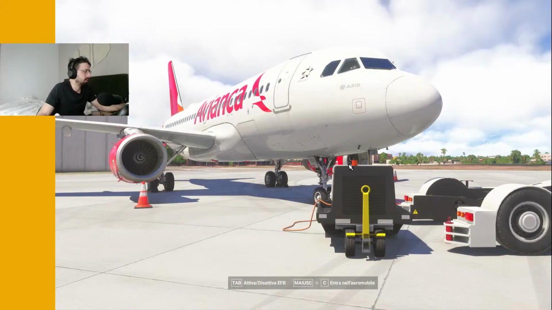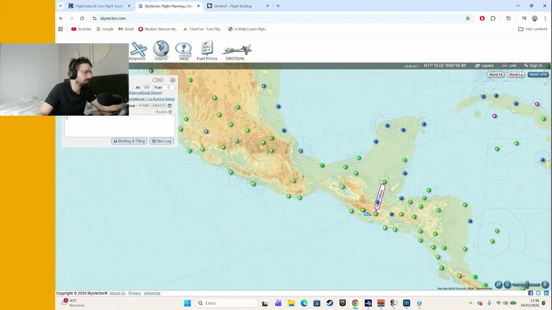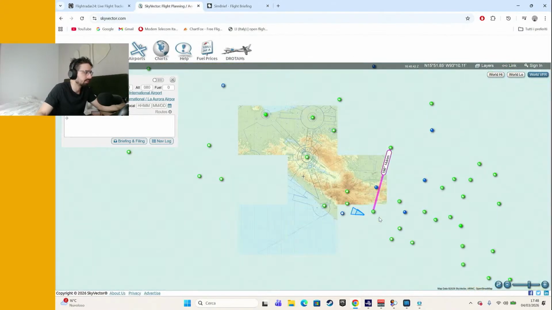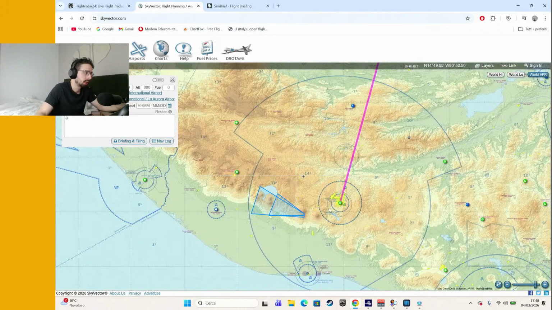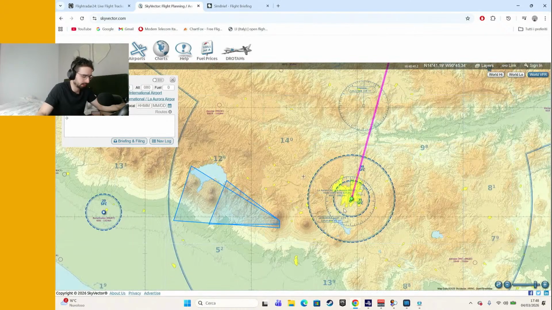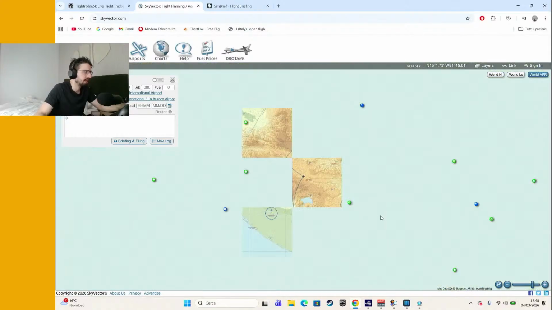Welcome to today's flight. Today we are flying in Central America from Flores to Guatemala City. Guatemala City is one of the most underrated airports in the world, probably. Nobody mentioned it, but it's quite an epic approach. So it's a very short flight, as you can see here.